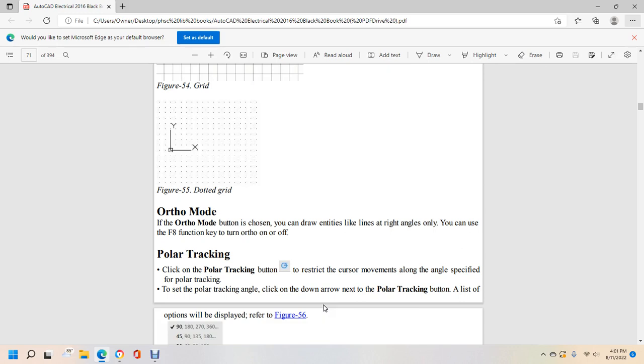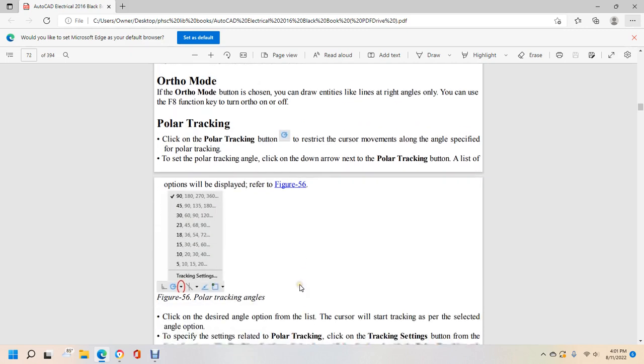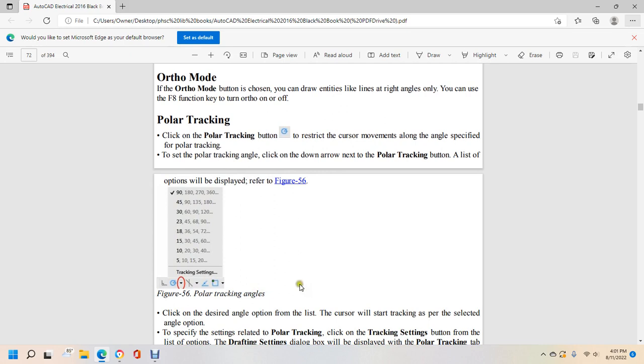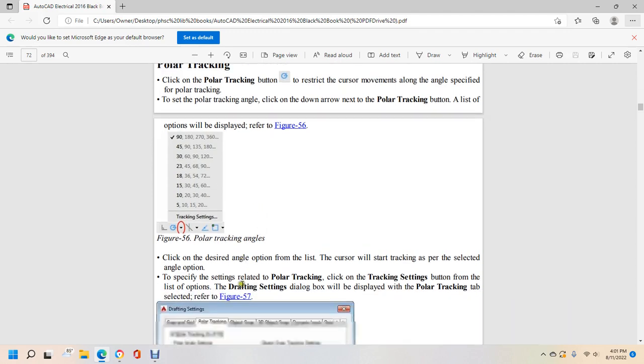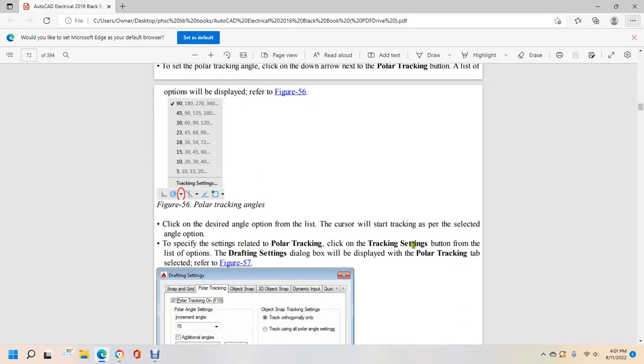The polar tracking button restricts the cursor movement along the angle specified in the polar tracking angle. Click the drop-down arrow on the polar tracking button, and the listed options will be displayed, as in figure 56. Figure 56 shows the polar tracking angles. Click the desired angle option, and the cursor will start tracking at the selected angle. Click the tracking settings option from the list of options.